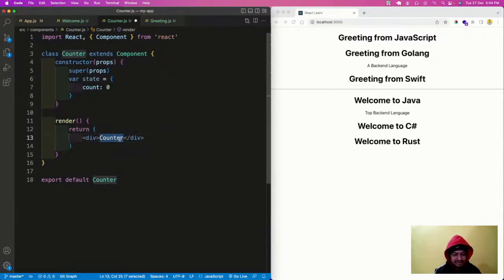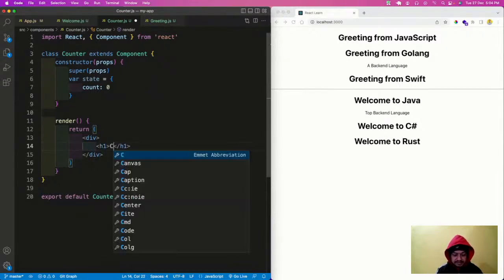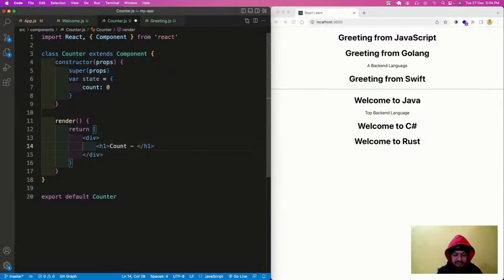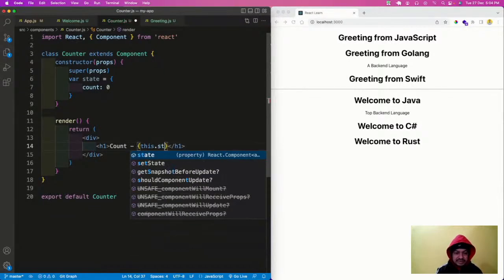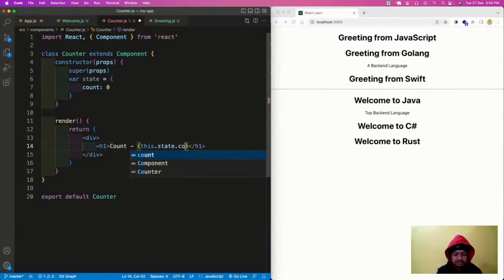So I will come here and write an h1 with the count, this.state.count. I will save it. Okay, this is state.count. I have saved it.